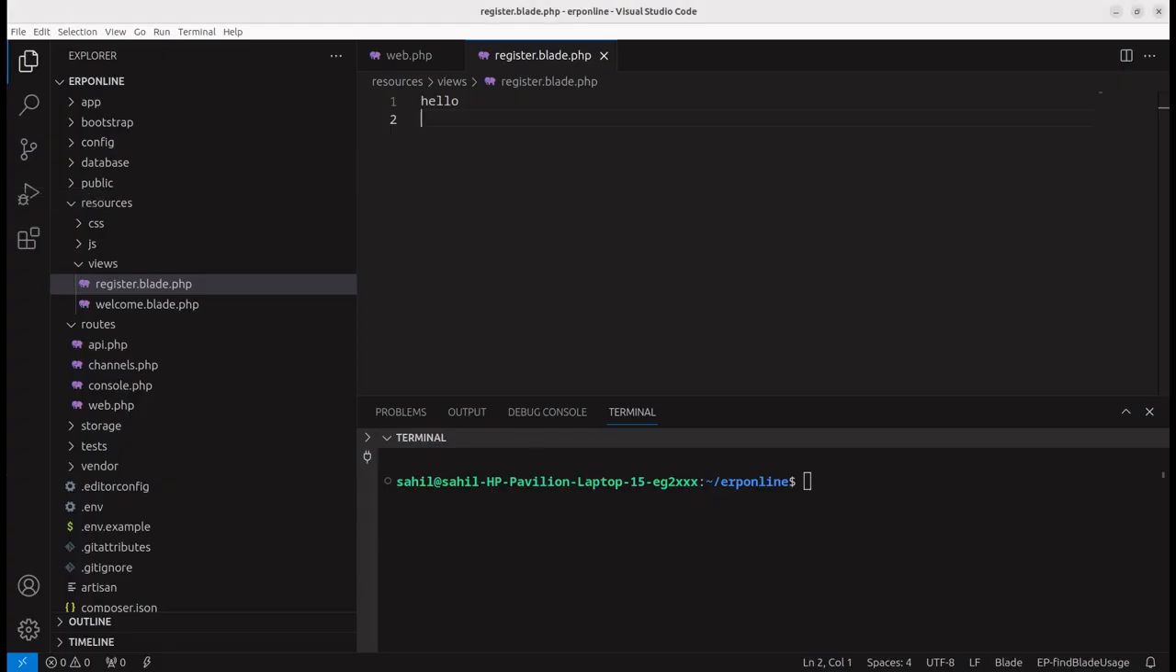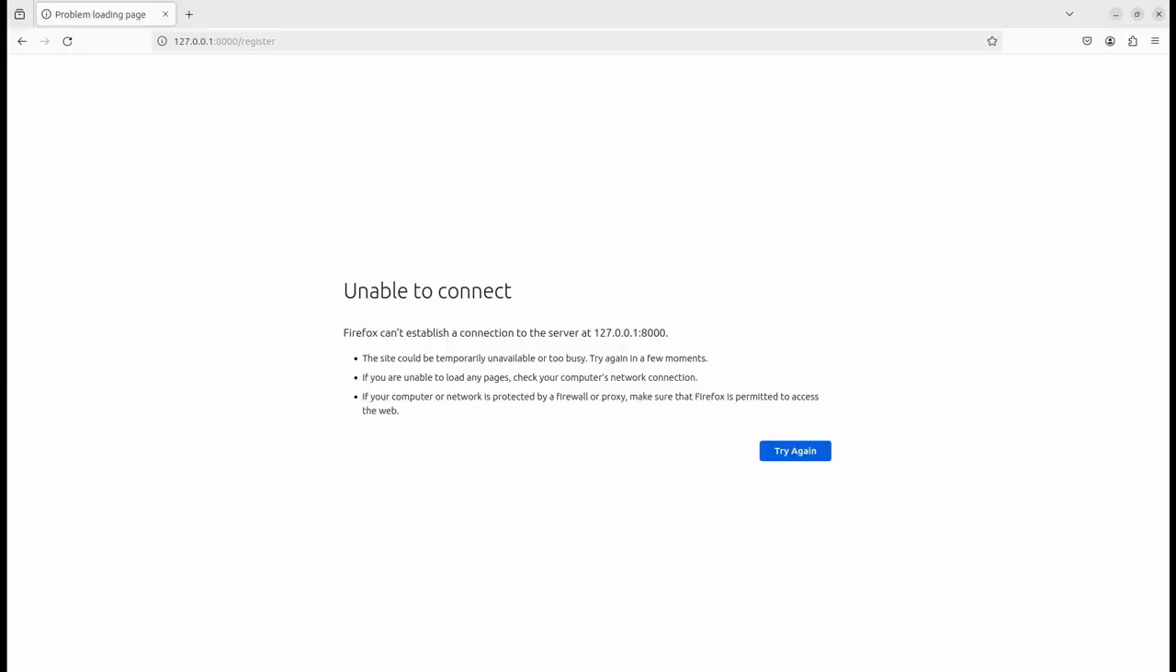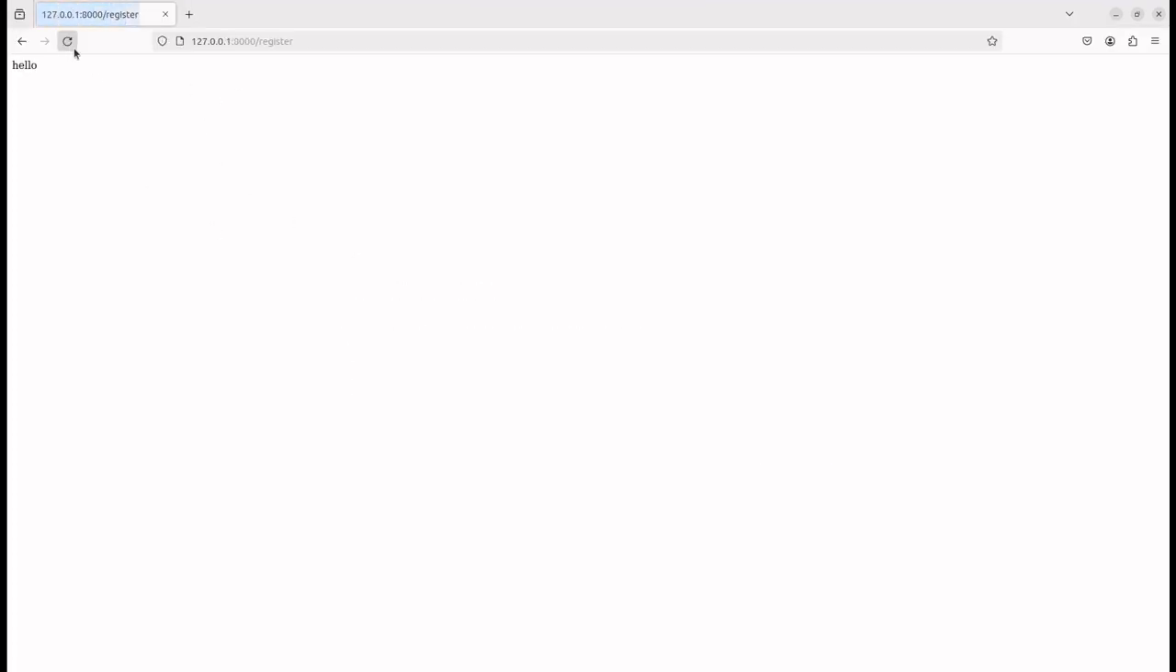Okay, but it won't work because we need to start the server over here. So php artisan serve. Okay, it's working, and here you are getting hello. All right, that means the route is properly working.